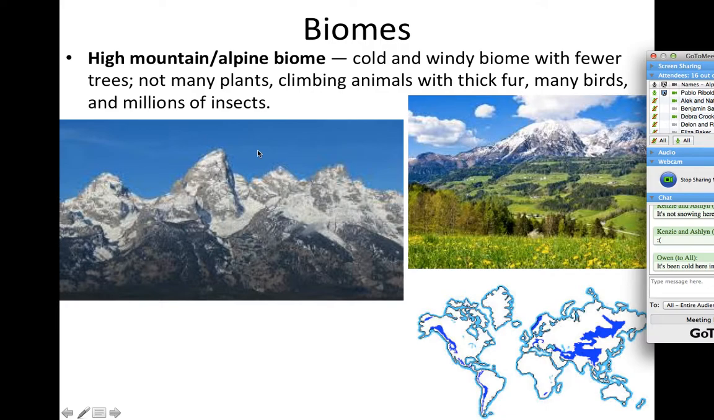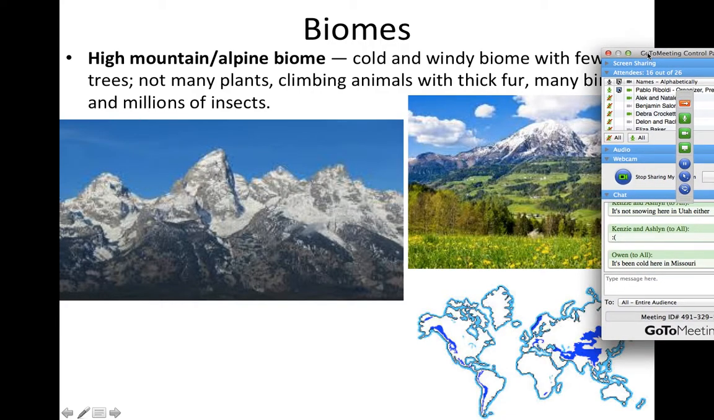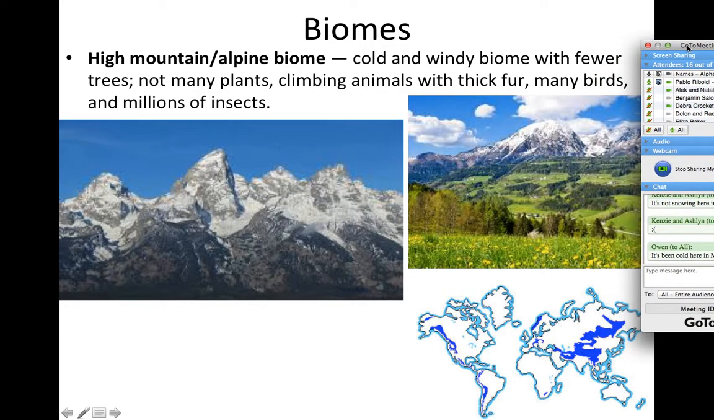So the high mountain biome is very interesting because you have some areas where trees and flowers grow in the spring, but usually they don't survive very long, and interestingly there are a lot of insects in this biome. See, the alpine biome is one of the areas where insects actually thrive.